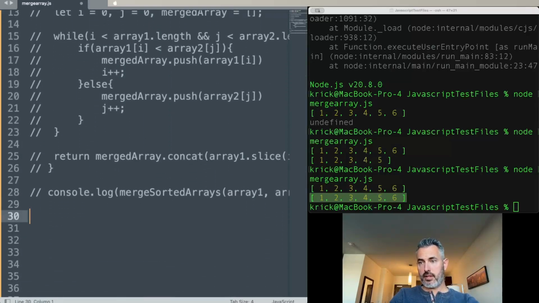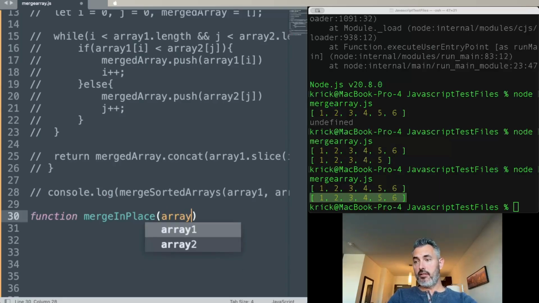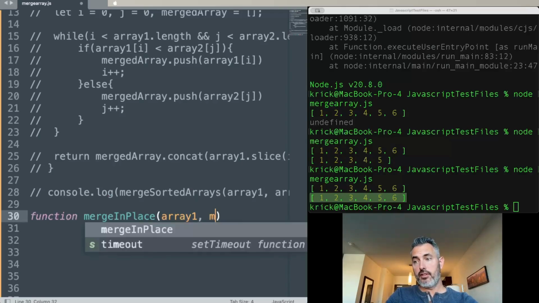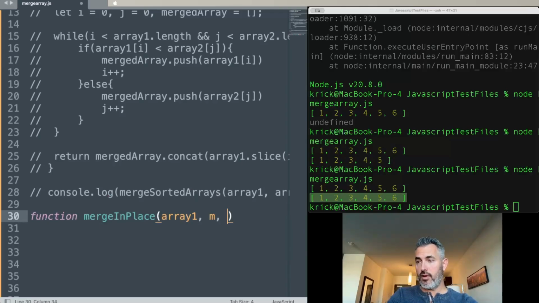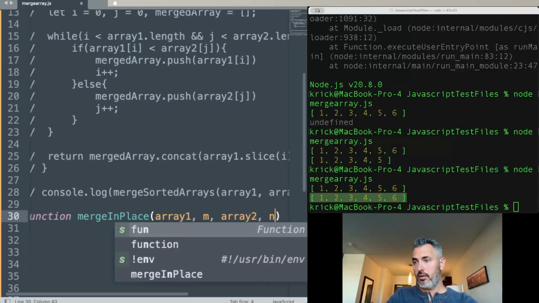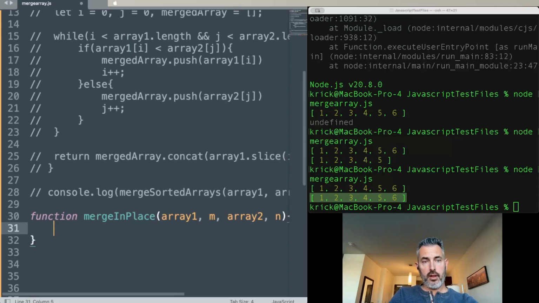Let's go to the bottom. Let's create a new function. So we'll merge in place, and here we're going to pass array 1, and then we also want to pass the number of elements for that array that we want to iterate through. So we'll do m for array 1, and then array 2, we'll do n. Okay.